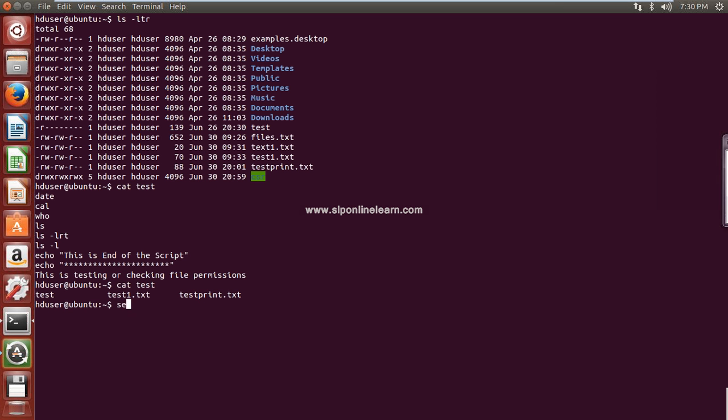The command name is set minus, here the option is O. O means on. Space VI. If you want to set your command line as VI editor mode, then you can use this command. Set is the command name, space minus O means on. So it turns on VI editor mode. Now this is in VI editor mode.